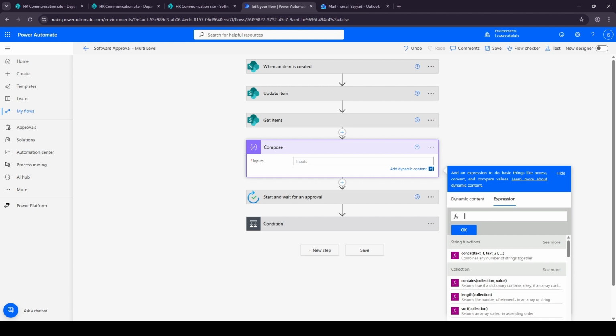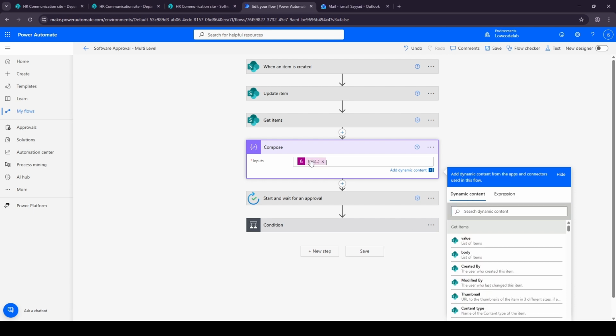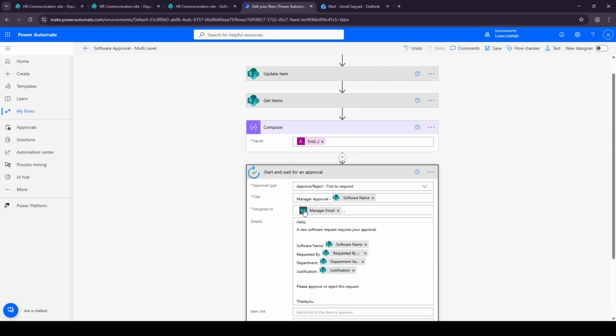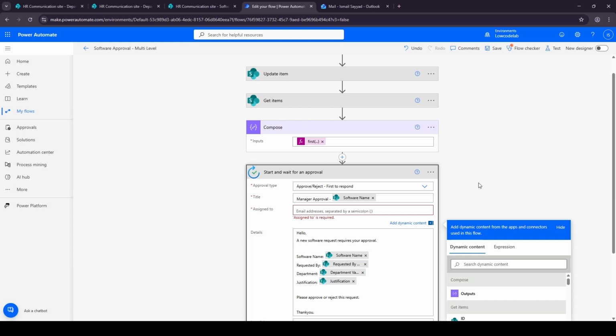So my expression will be: first, body get items value and manager email. Manager email is the column name, and body get items value is the output from the Get items. And in the second step, instead of using the hard-coded manager email, we will add the Compose.